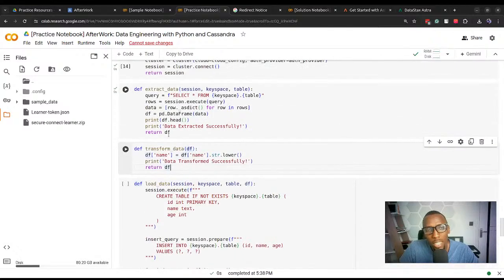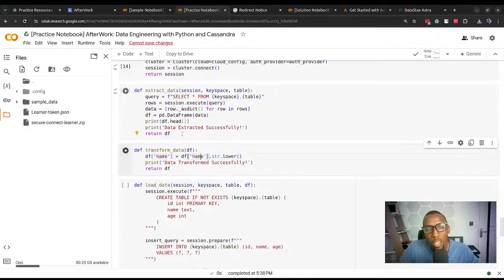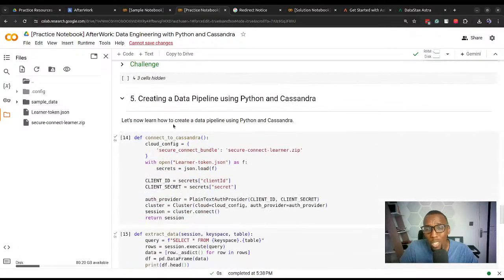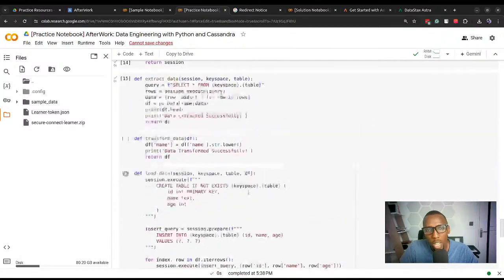Once we've gotten that data from the extract function, we pass it to transform data, df. Then we reference the df: we access the name column in the df data frame, and we apply the str.lower function from the string module to that column. So essentially what we're doing here is transforming these names into lowercase, the ones that you see here, Frank, Chloe, Nina, Jack. That's why we use the str.lower function, and we print out that the string data was transformed when that happens.